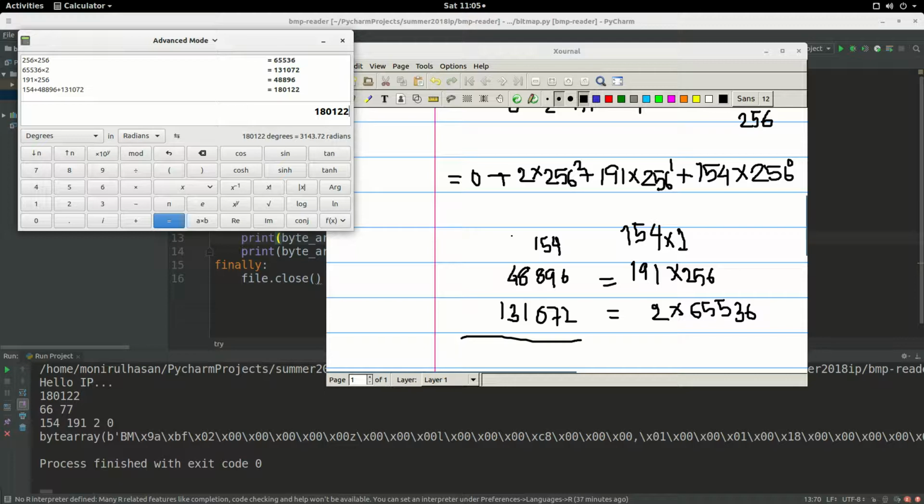Turns out that we can rewrite this entire calculation in a way that's computationally less expensive and at the same time easier to write in programming. See, we know all these numbers right now. We know 0, we know 2, 191 and 154. We know individual numbers, and to find out the entire thing, we need to multiply with powers of 256. That's quite obvious.